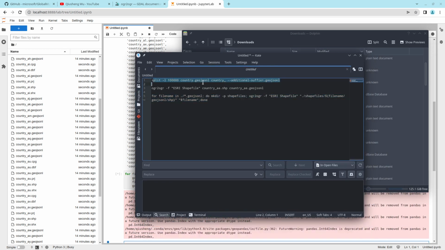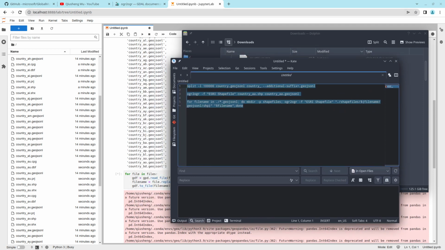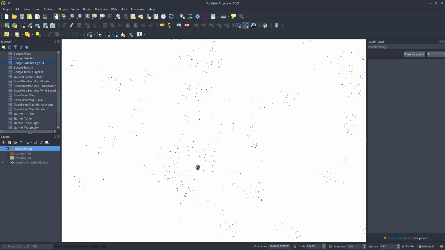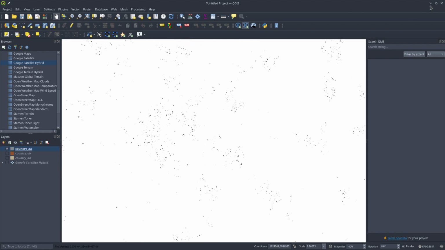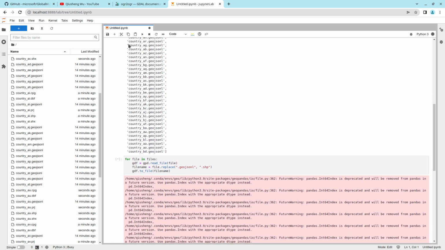So the first one is to split the file, and the second one is to use the OGR command, where you can either convert one by one, or you can convert all of them at once. Again, the commands I will paste in the description below, so you can just copy and paste to make changes. And after that, you can open the data in any GIS desktop software, or you can use other tools.